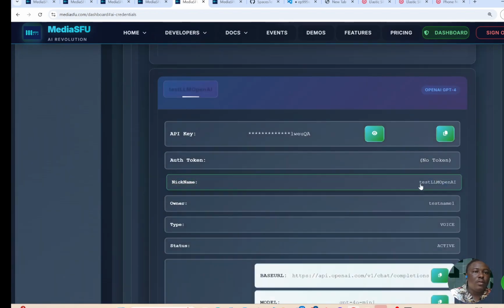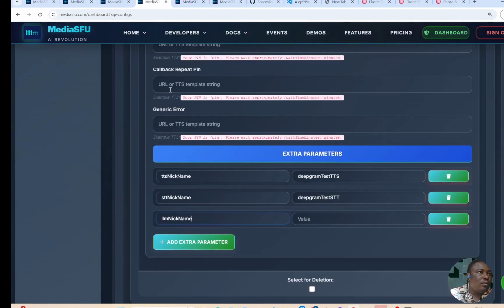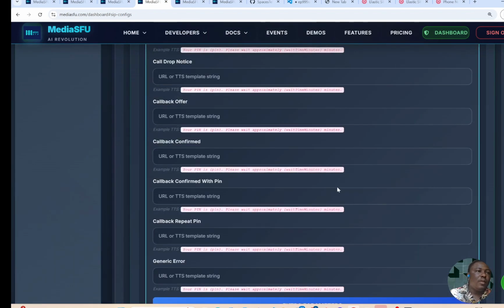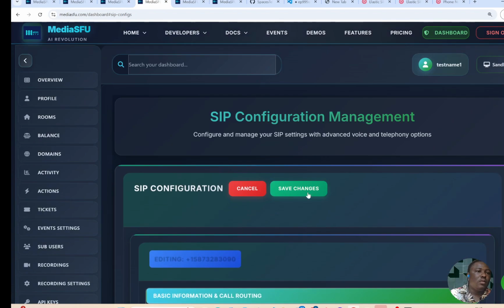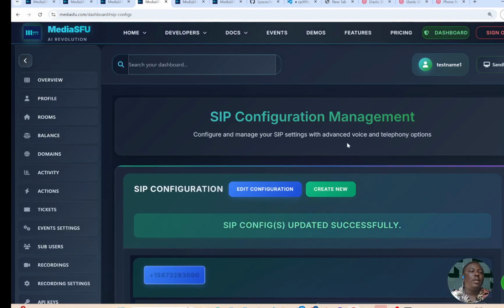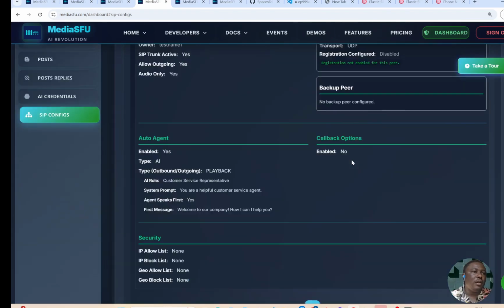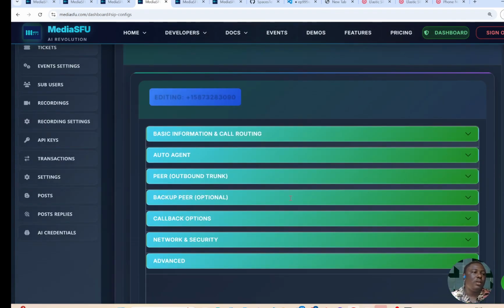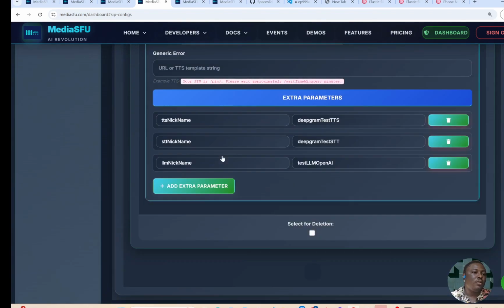So text LLM OpenAI. I just copy it. I'm just missing the I, so I'm going to add that. Then I'll save it. Let's save changes. I'll just have to confirm if I'm saving this. And then effectively I have my credentials listed in there. You would need to go to edit mode to see that in advance; you have those now.